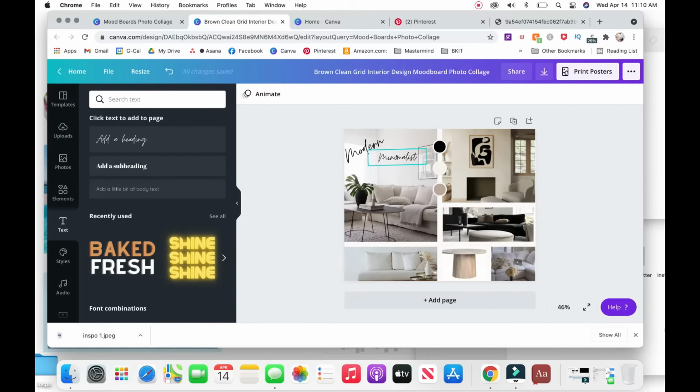You can download this and print it out if you want. You can use this however you want. You can make it the background of your computer, whatever it is that you like. But this is just very quickly how you make a mood board in Canva.